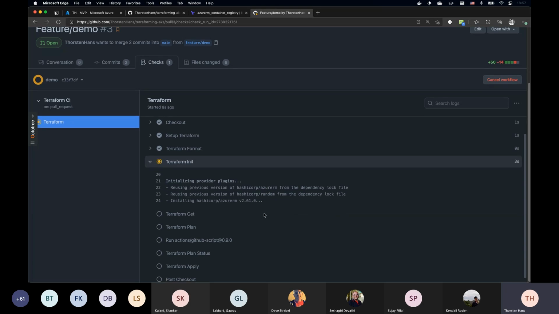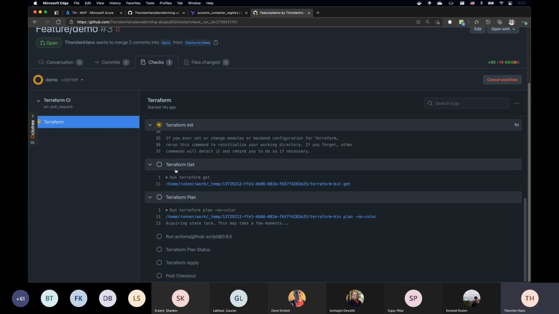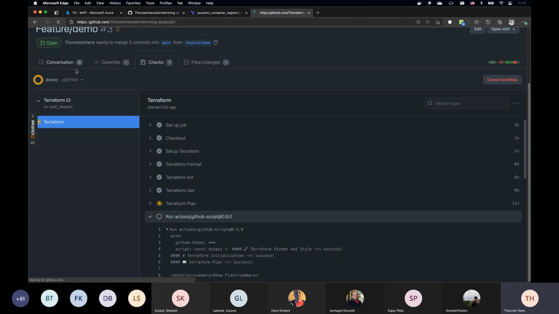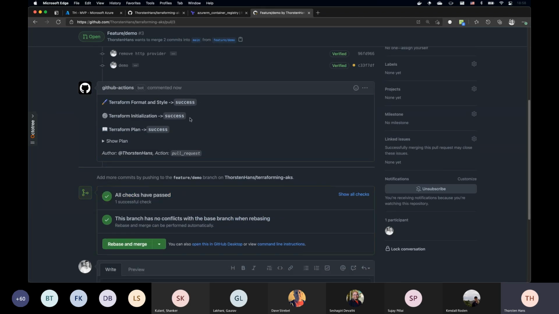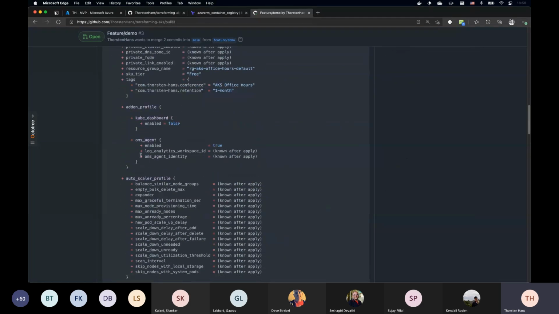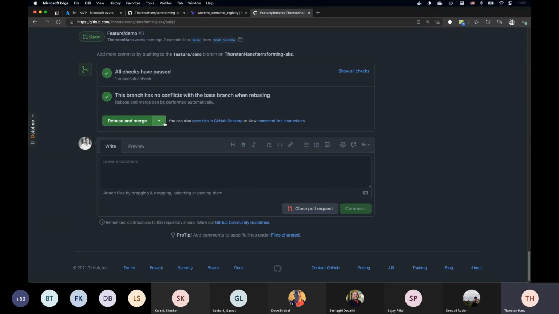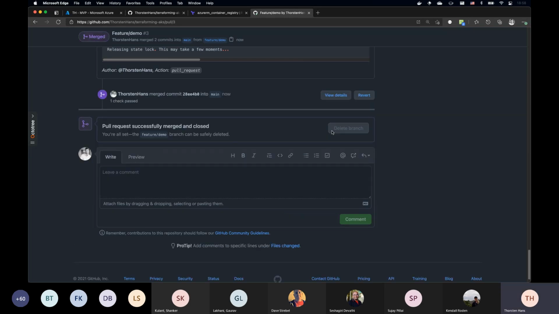Okay, so it's checking out the source code. It's ensuring it's formatted correctly. It's downloading the module. It's executing Terraform plan. And while it is looking at my Azure infrastructure, we can go back to the conversation and see that the formatting is correct, initialization worked, the plan succeeded. And it tells me, okay, I will scroll down, add 6 infrastructure things and destroy 1. Okay, that's good. Rebase and merge. Confirm rebase and merge. There we go.